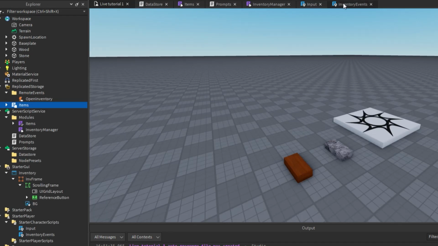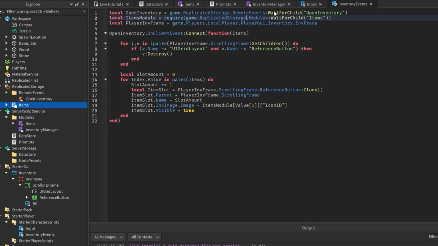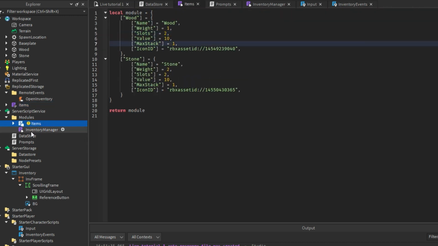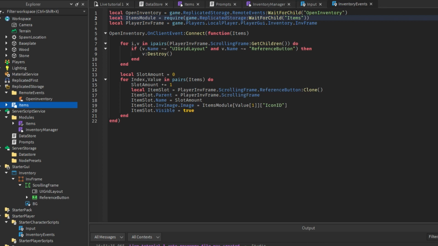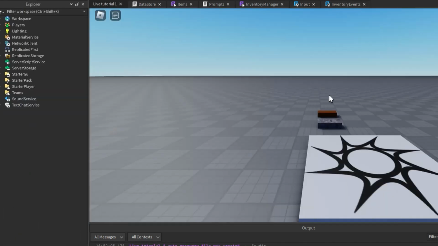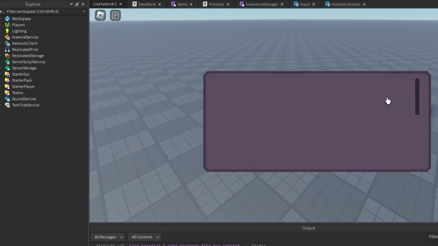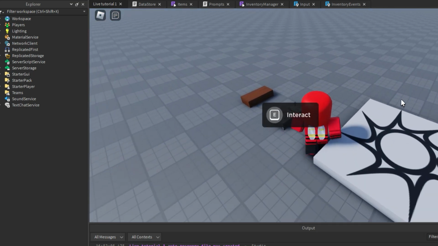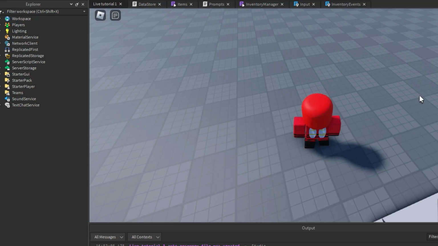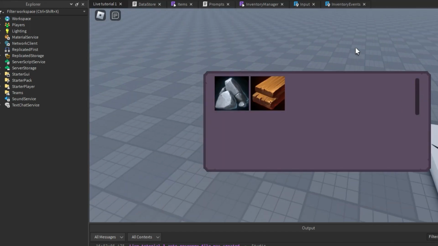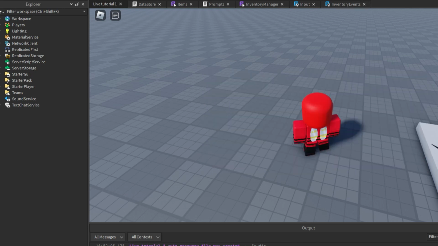And we have to change the replicated storage, remove this. And if we change anything in this one, we have to publish changes and then get the latest package, and they will sync and be the same. So let's test it out, how it works. We have an empty inventory. We pick up stone, and stone appears. We pick up wood, wood appears. We close it, we can open it again, it works.